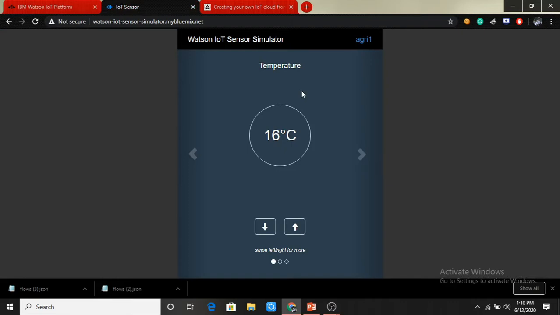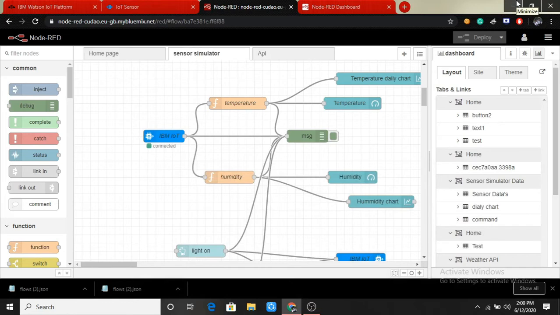It requires data like organization ID, device type, device ID and device token. If we give those data to it, it will start to generate some random values, and these values will be sent to the cloud.